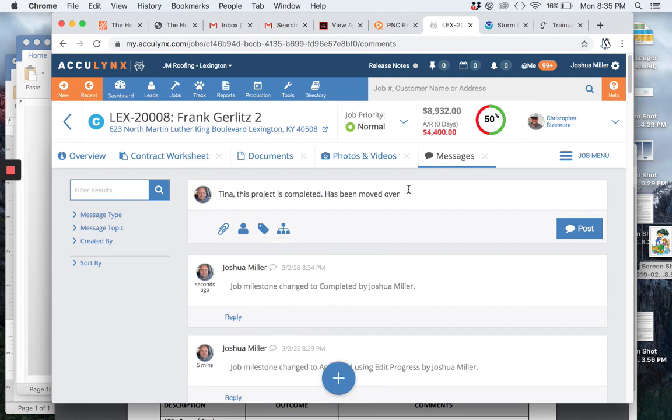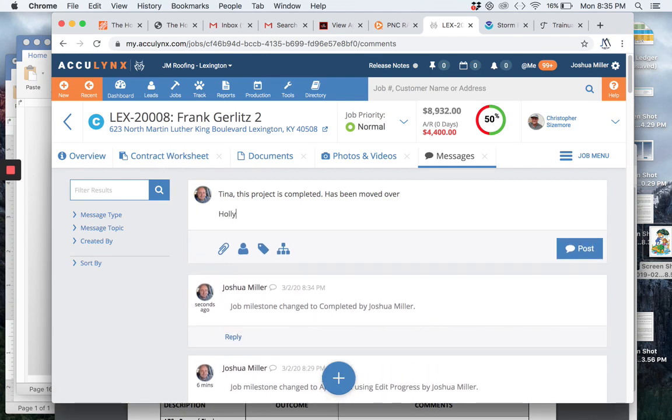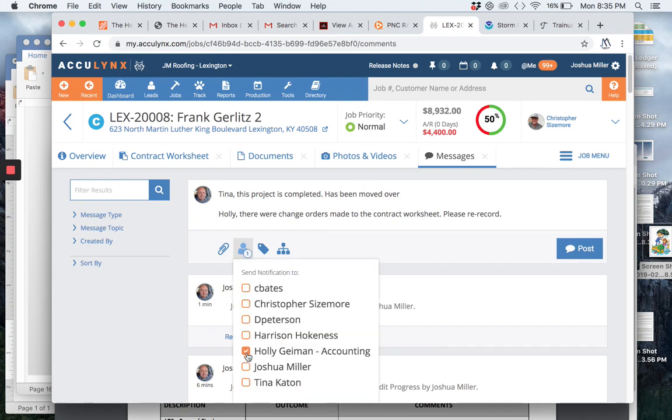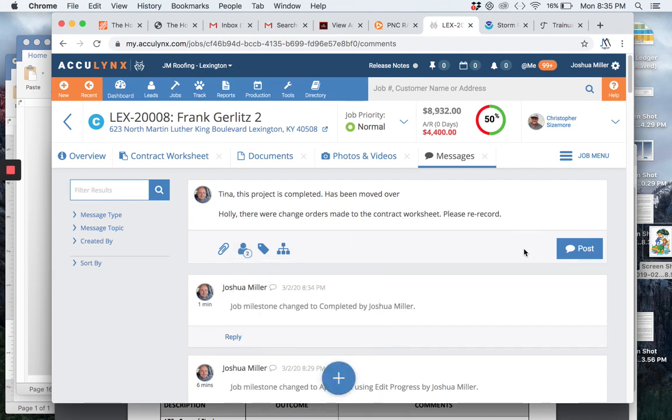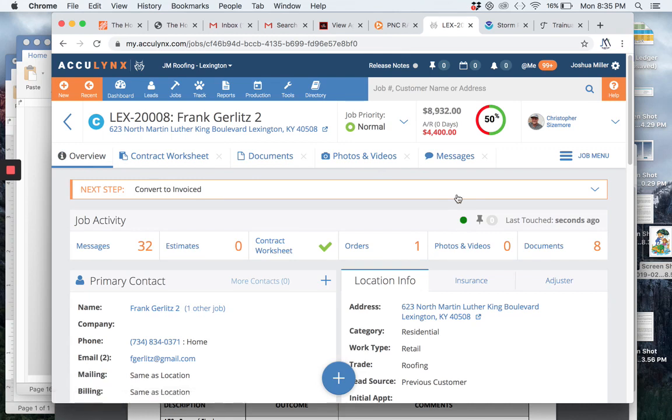If there's a change in the amount like we did, and that's only if there is, then you'd also need to put Holly: there were change orders made to the contract worksheet. Please re-record. And then you'd also tag Holly, so that at this point you're tagging Holly and Tina. I'm not going to actually push the post button because that's just going to set off everybody's phone. So then at this point, the office will take it over.